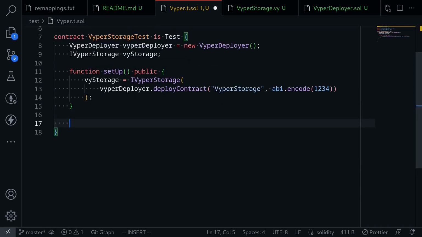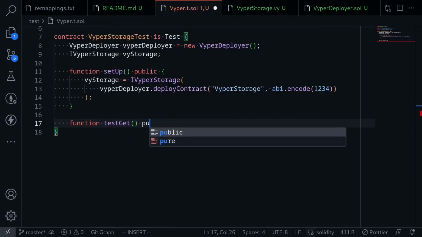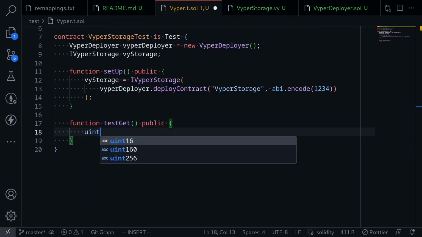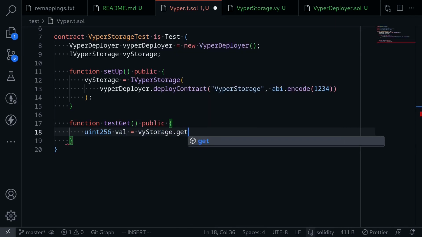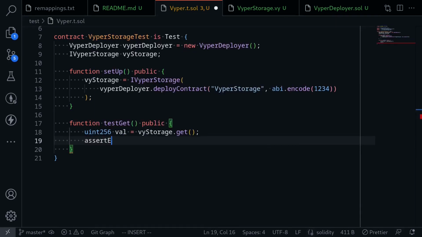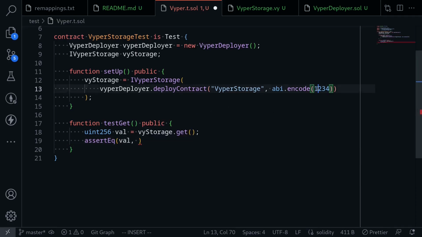Let's write a simple test. So for example, function testGetPublic, and then say uint256 val is equal to vyperStorage dot get, and let's assert equal that the val, the value that was returned, is equal to the value that we set inside the constructor, which is 1234. Say 1234. Okay, let's write another test.